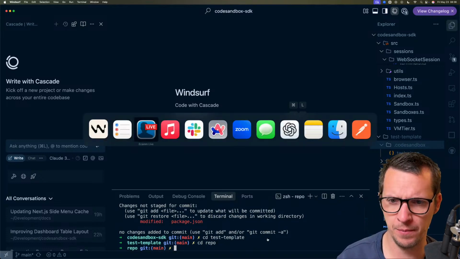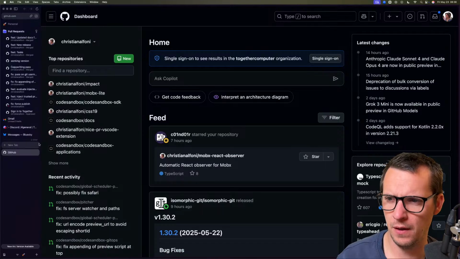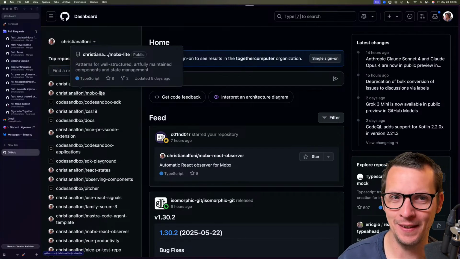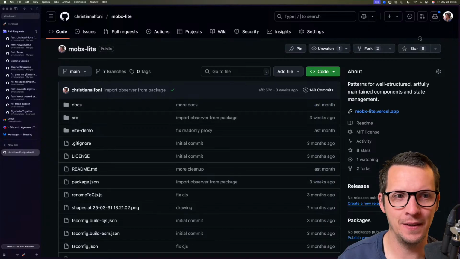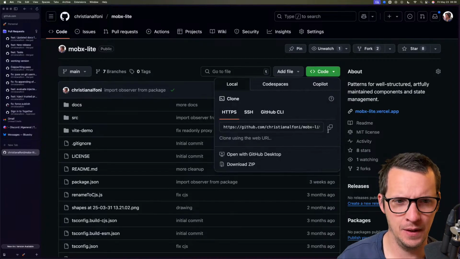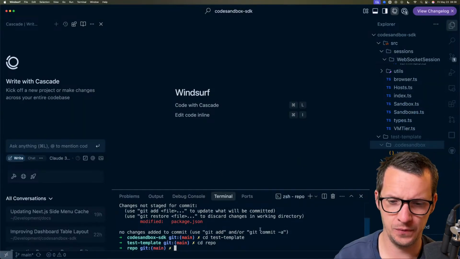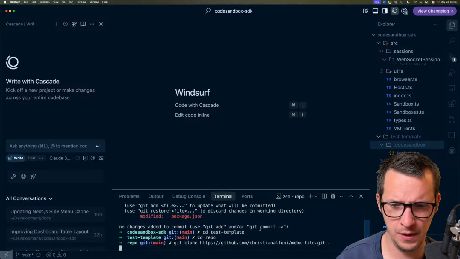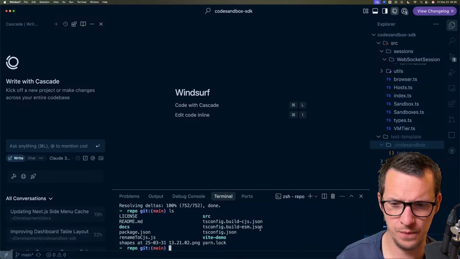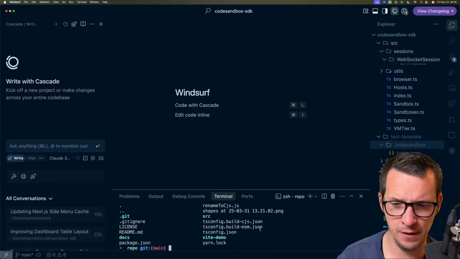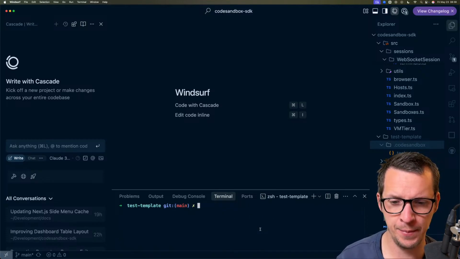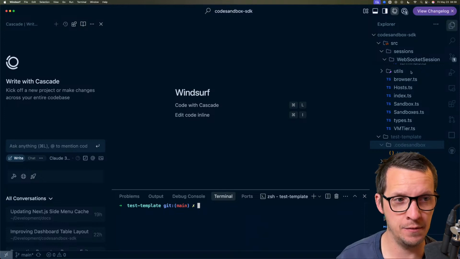So I'm going to clone something here. Let's see. I have repos to clone. Let's clone Mobex slide. Git clone. Can I just do dot here? And now I have a Git folder here. So the point is to create a template that runs bun and has a nested repo in it.